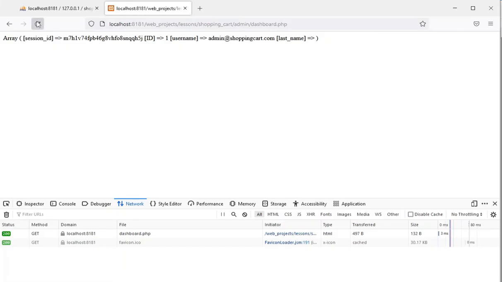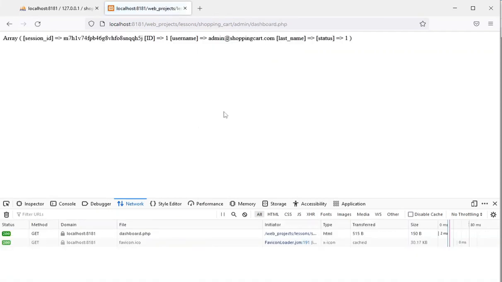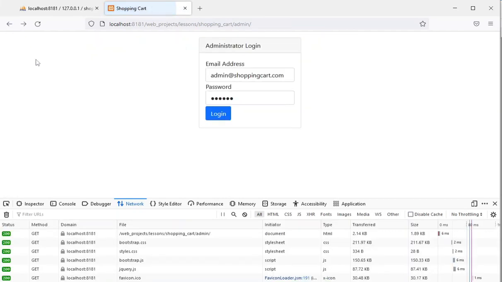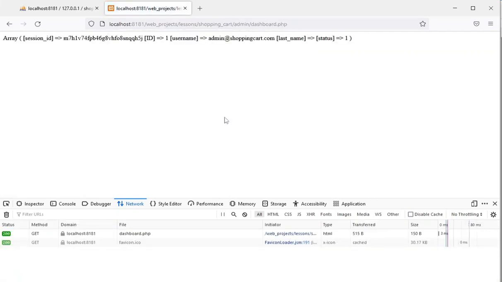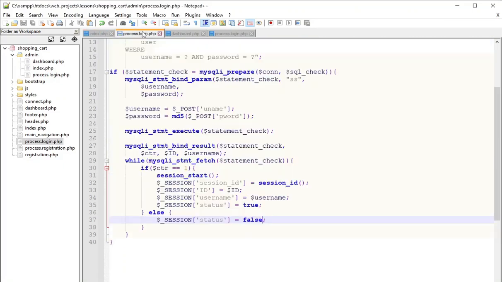Okay, so go back here. Go back again. Going to reload the page. Log in, status 1. So as you notice, it's status 1. Okay, going to reload the page. Okay, it's still status 1. Okay, now let's try to do something first. Equals to CTR is equals to 1.